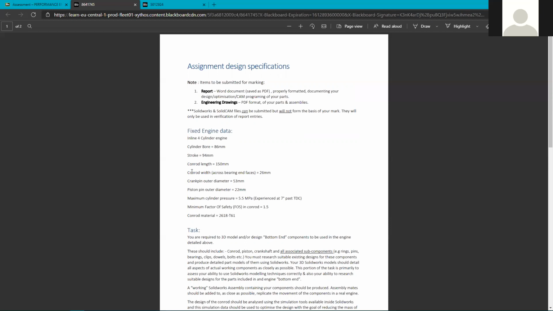So let's go back up to the top, just so that we can finish this document off. I've given you some fixed engine data there. There are inevitably little questions that crop up from this where people ask valid questions, but these are the unmovable inputs into your design, essentially. These are non-negotiables. It must be a 4-cylinder engine. It must have a cylinder bore of that diameter. It must have a stroke of that diameter.